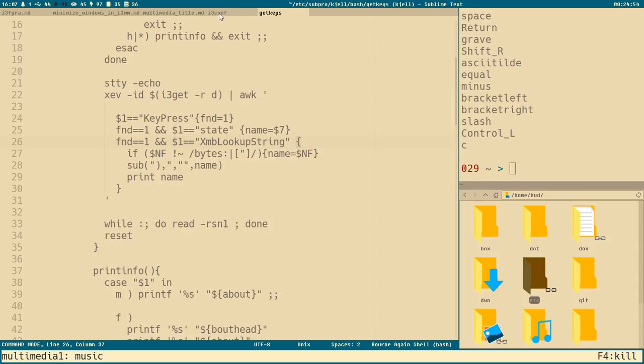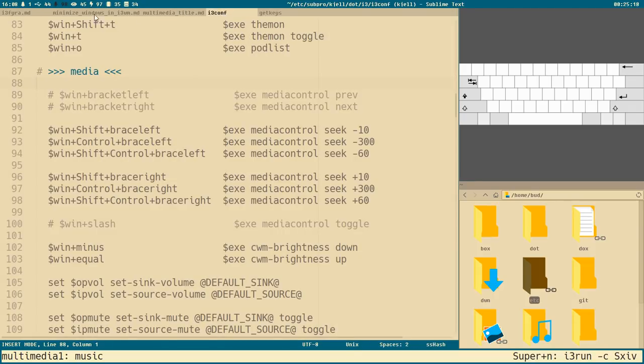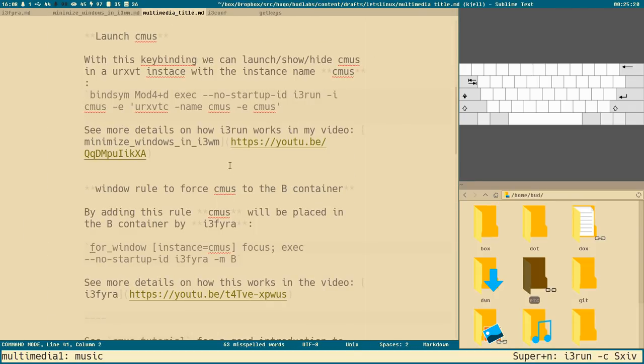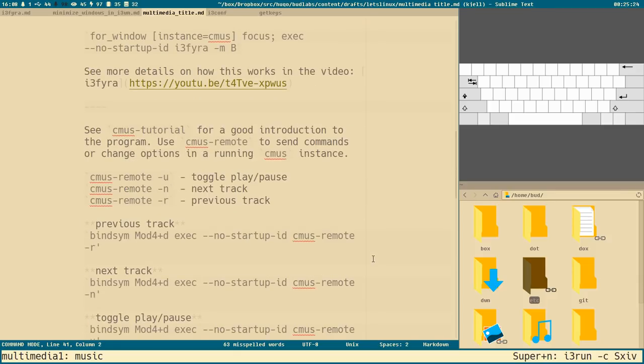So let's go back to the i3 config, and as I told you, I know this is bracket left, this is bracket right, and this is slash. This I want previous on bracket left, I want next on bracket right, and I want pause on slash with the mod key held down, of course. So I have prepared these key bindings also.